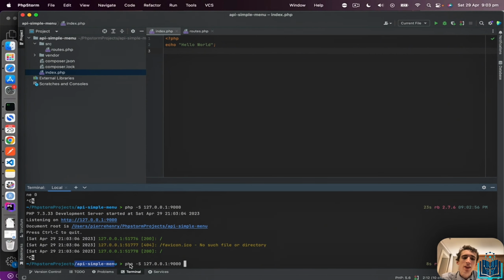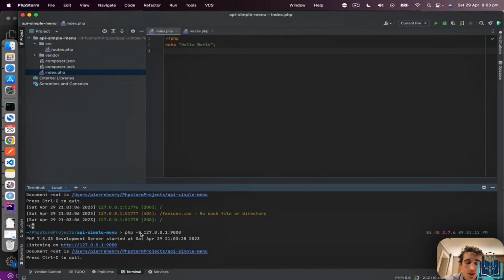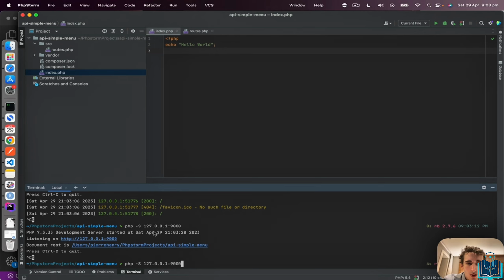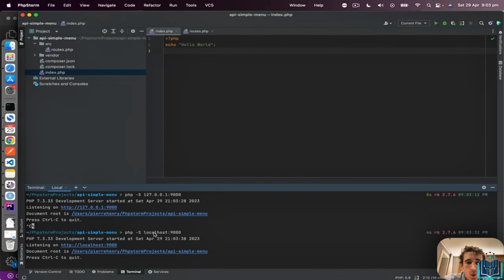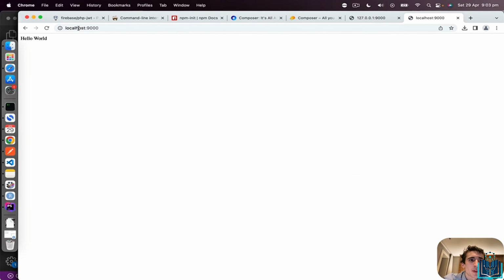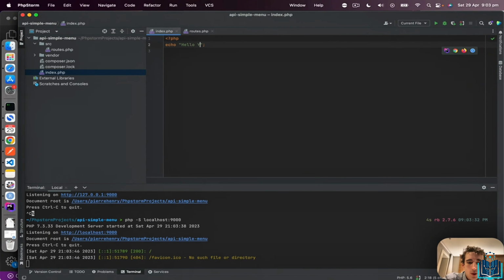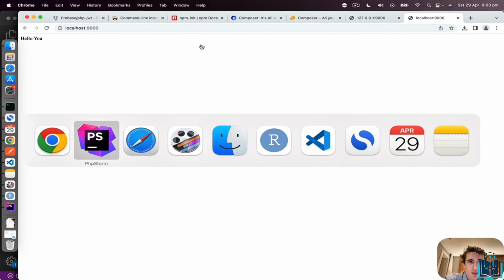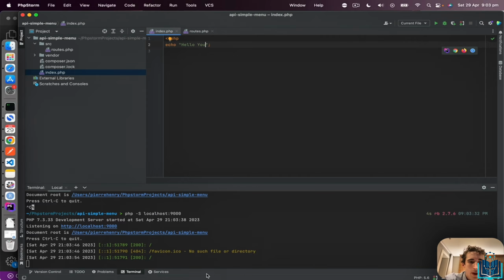Obviously, PHP has that inbuilt PHP server. It's only for development purposes. Don't use it on production. And so I just run php -S with the URL. I could have also done localhost, like this, and the port. But usually we use 127.0.0.1. And now if I do localhost, boom, here we are. Hello world, hello you. And if I change it to hello you and I save it, you see, automatically it's there. I don't have to restart my PHP server.